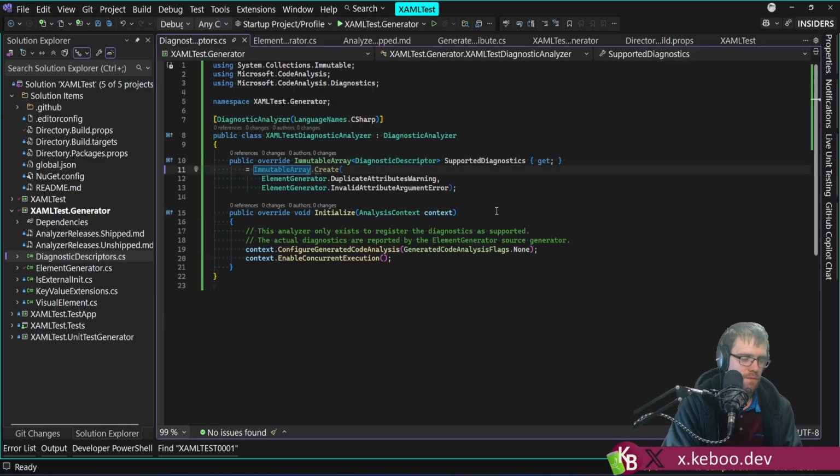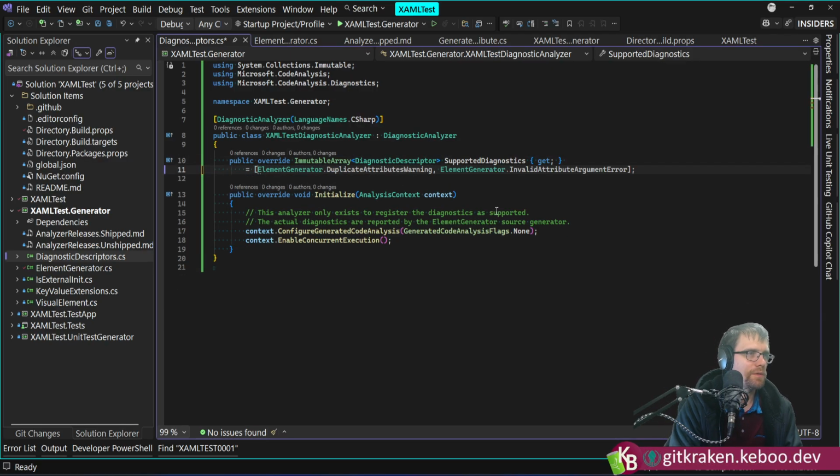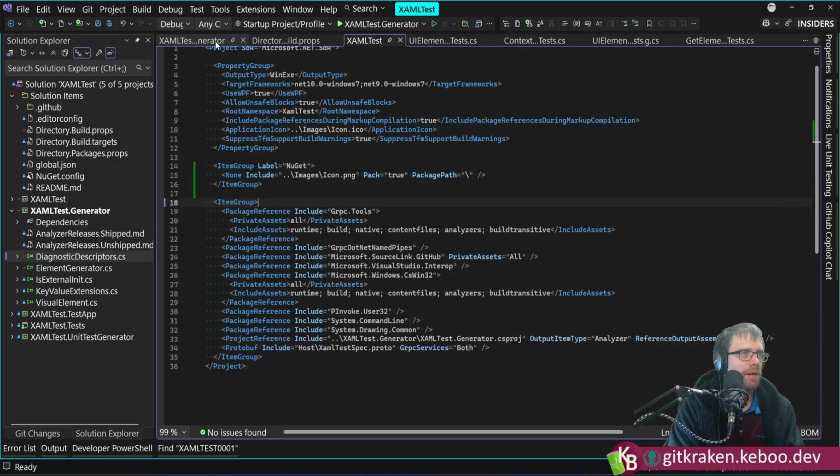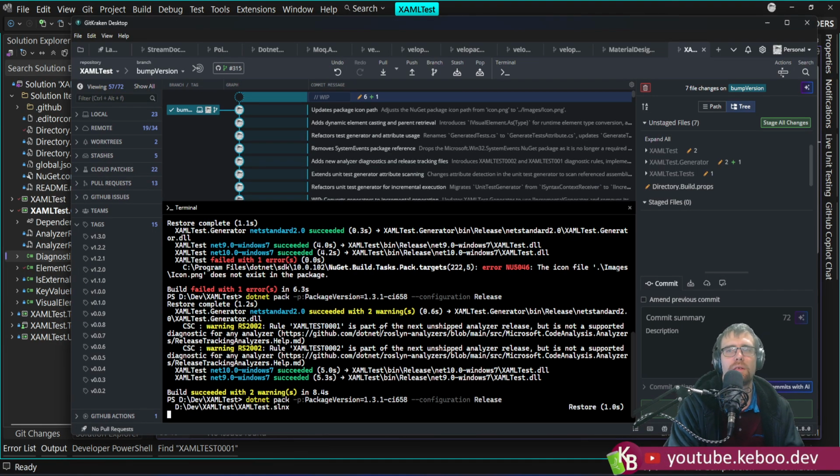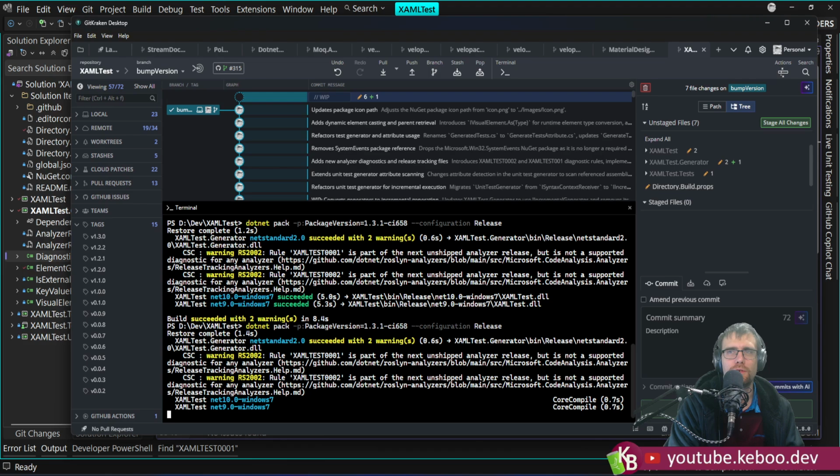Okay. We'll clean this up a little bit. Use collection expressions because that's better. Yeah, I like that a little bit better. And then let's confirm that we actually see those things go away. And then it should just work. At least that's the hope. That is the hope.